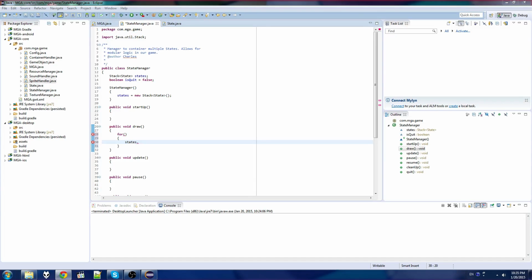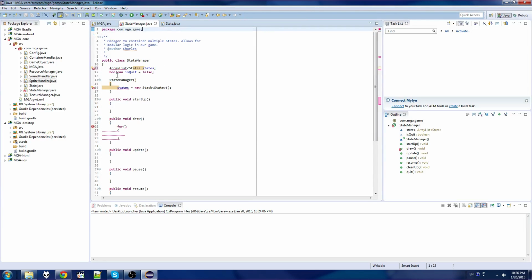Okay, so what we need to do is we're going to have to do not stack. Does array list help? Okay. Okay, that should work. Let's just do an array list. Import it.